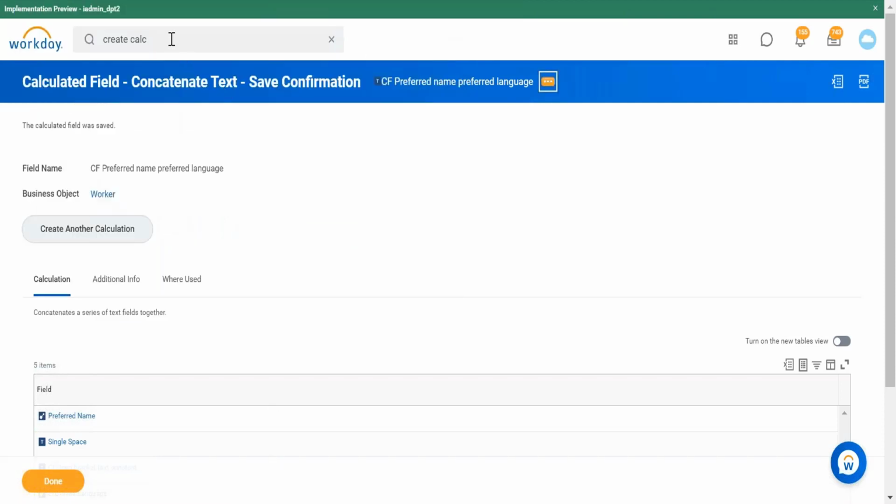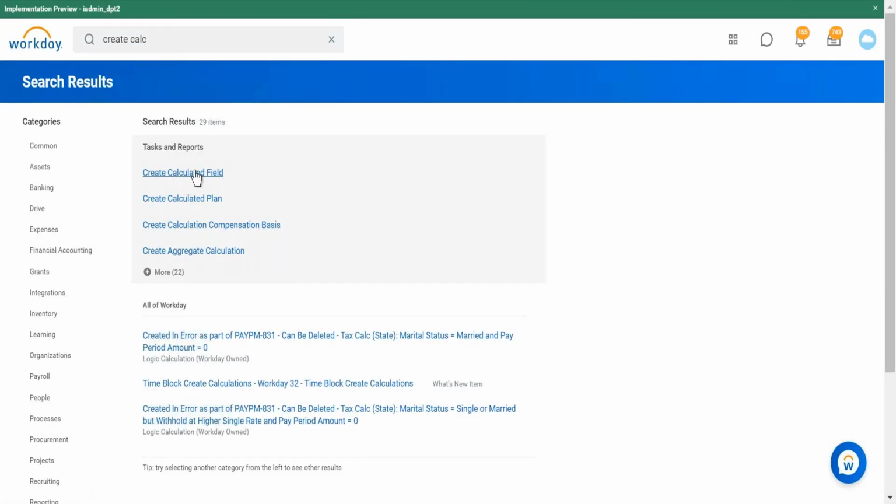Let me change the format of the full legal name of a worker into uppercase, and let me show that to you.